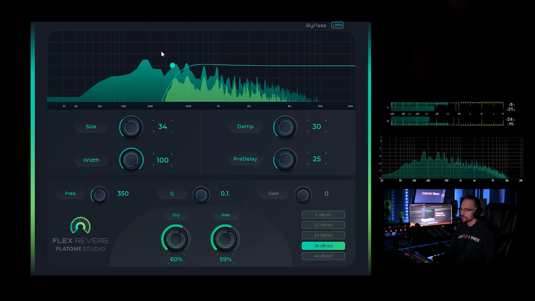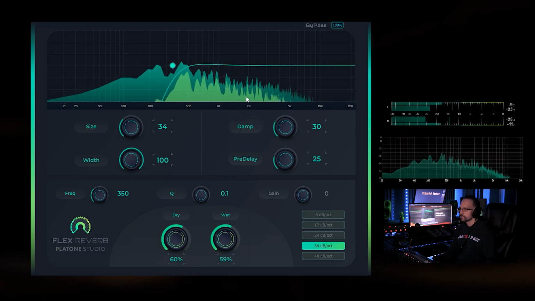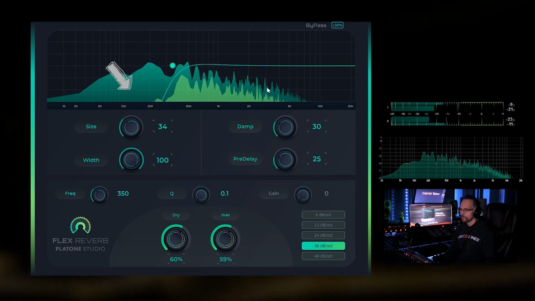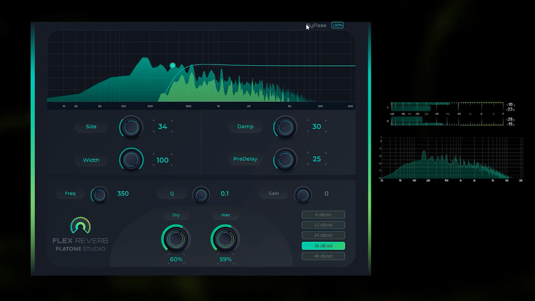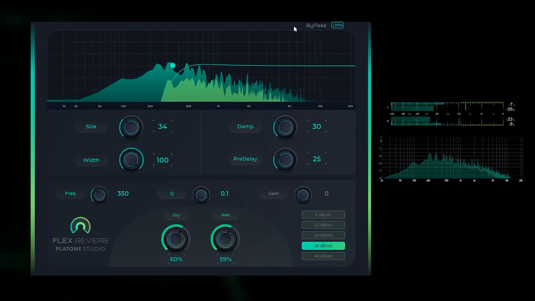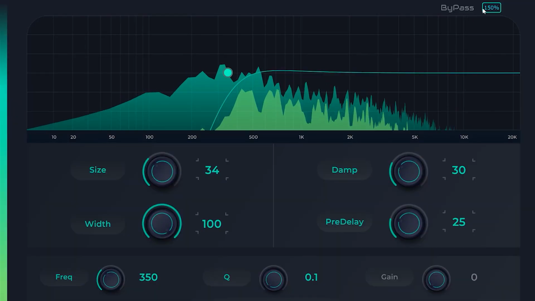I really love this visualization. This brighter green line is indicating the reverb, and the darker green indicates the source signal. I just mentioned that we can bypass it here. We also can change the scale up to 150%.